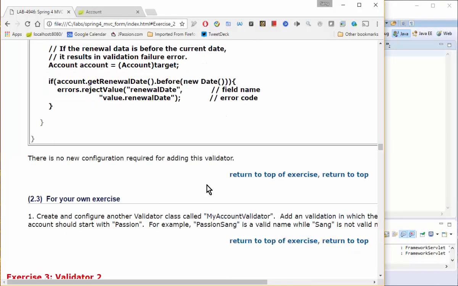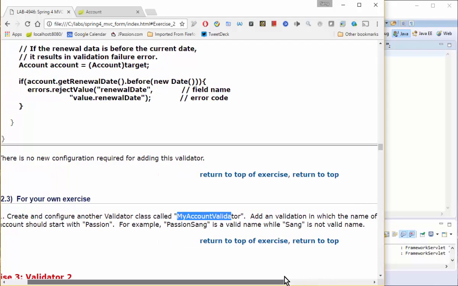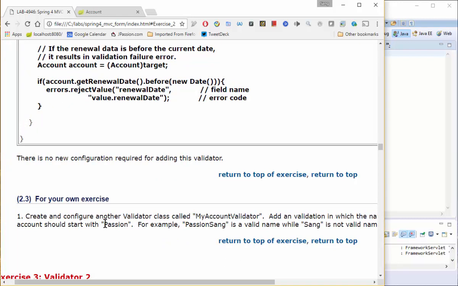For your own exercise, create and configure another validator class called myAccountValidator, and add a validation in which the name of the account should start with a passion.